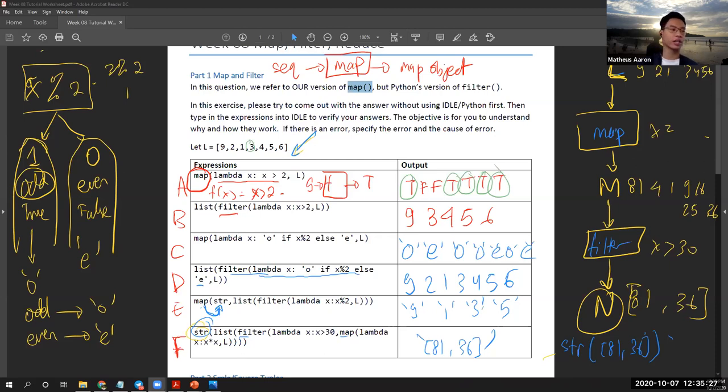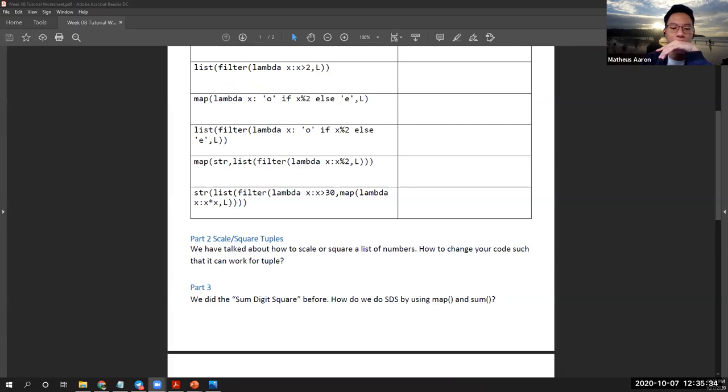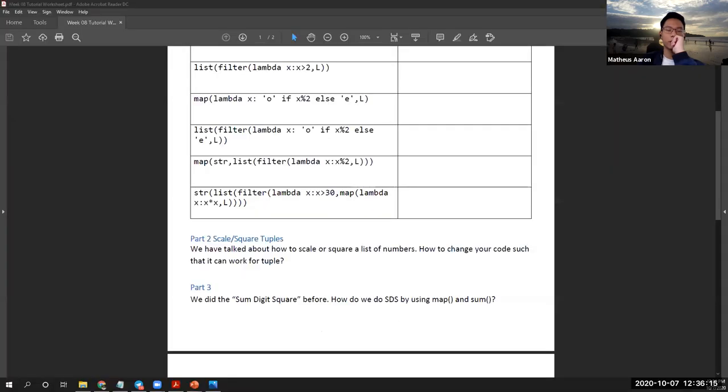Okay, then we'll move on to the next part, which is scale and tuples. Let me just share my slides first. So we have talked about how to scale lists or square a list inside class, right? In lecture. When you scale a list, you basically multiply it by a particular n. And if you try to square a list, you just square them.